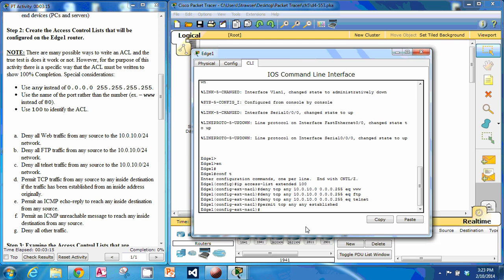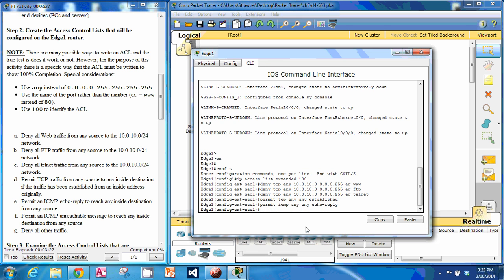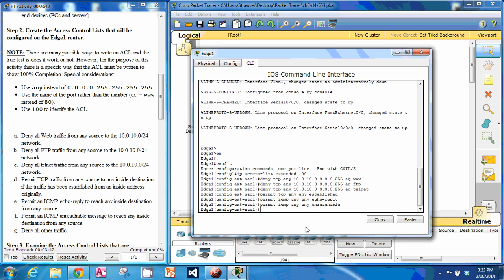Permit an ICMP echo reply to reach any inside destination from any source. So permit ICMP any, and then we can just type echo reply. The next one is permit an ICMP unreachable message to reach any inside destination from any source. So that's the same as this last statement, except we just want to change this last bit to unreachable. And then the last one is deny all other traffic, so we can do deny IP, any source, any destination.